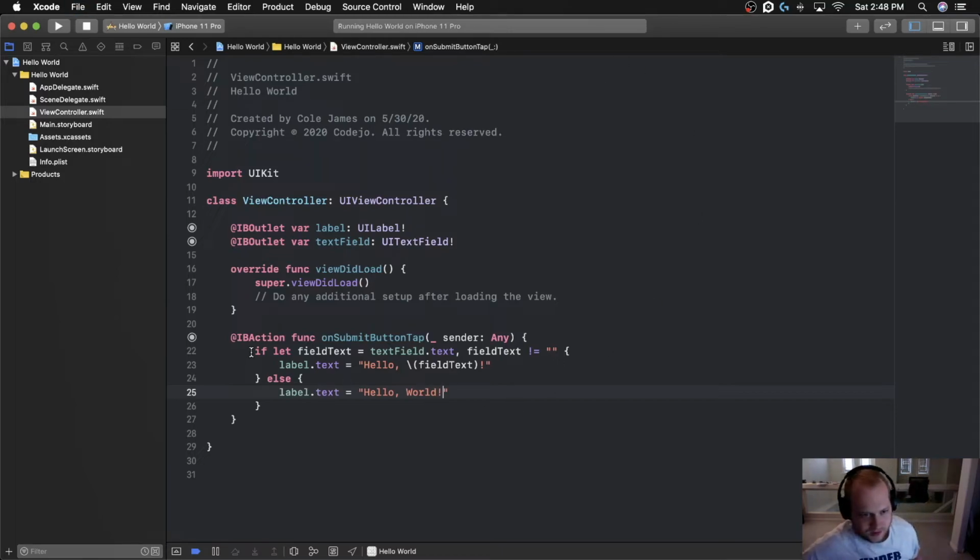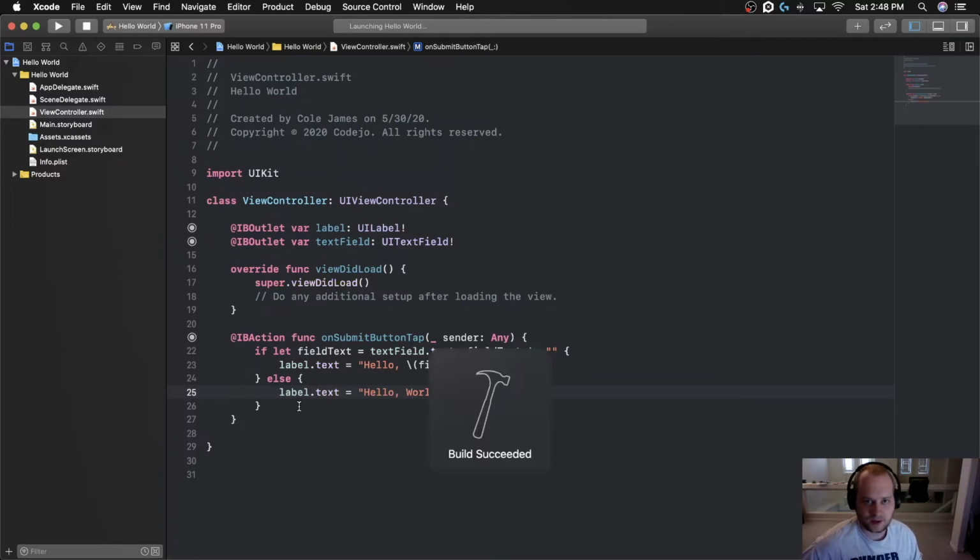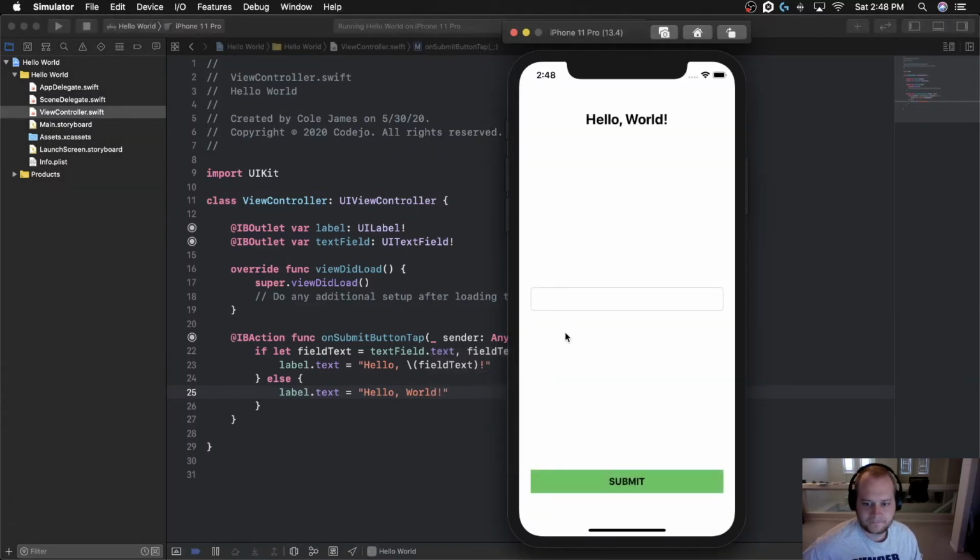Again, one more time, this is saying if the text field.text is not nil, then let's store it in this field text constant. And then the field text must also not equal, if you remember from before, an empty string. Then we're going to say hello, whatever the field text is, else we're just going to put hello world. If we run that one more time and we put Cole, submit, we see hello Cole, and then if we remove that text and click submit, it's just going to say hello world.